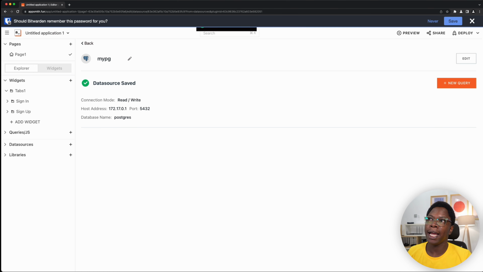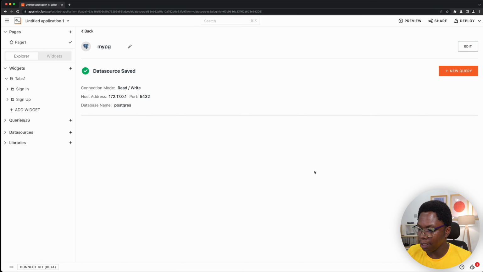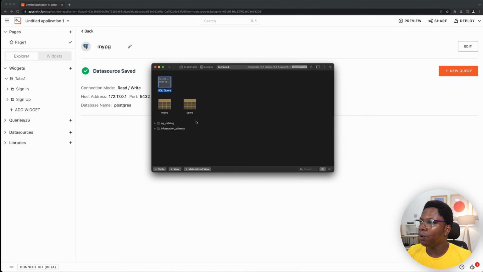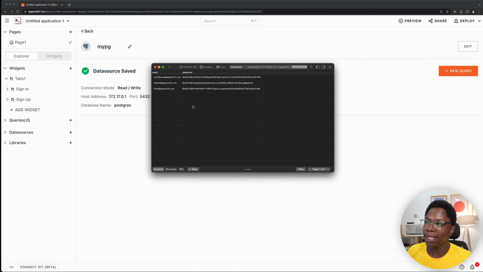Now, the first query I want to write is one that will allow us to create a user, because on the database, if you take a look at it, we have two tables, and we have a user table, and we want to be able to create users that are having hashed passwords. So let's do that. Don't forget, we have two columns in this database. We have the email column, we also have the password column as well.